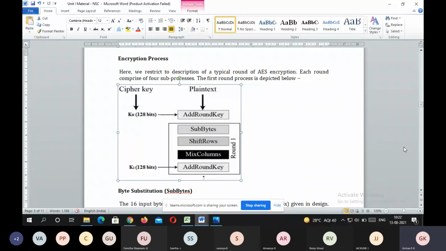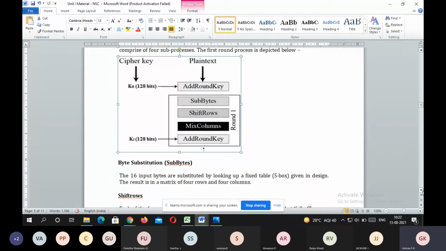Each round function will have four important steps. The first step is substitute bytes, the substitution of bytes. What is that? Substitute bytes means we are taking the input, that is, after the add round key is added, and each 128-bit input will be divided into 16 bytes. One minute.